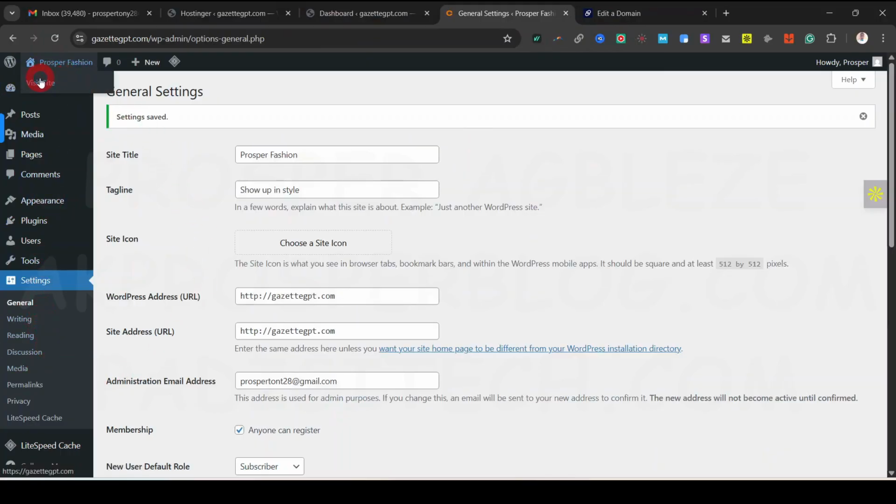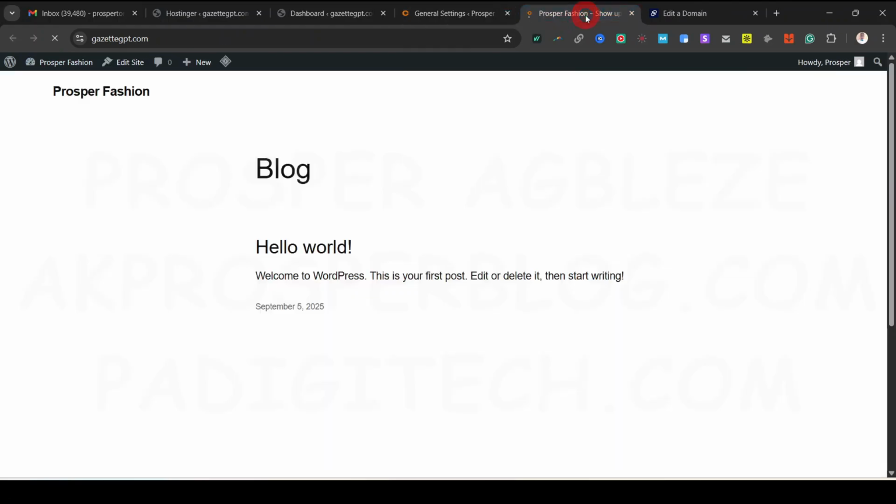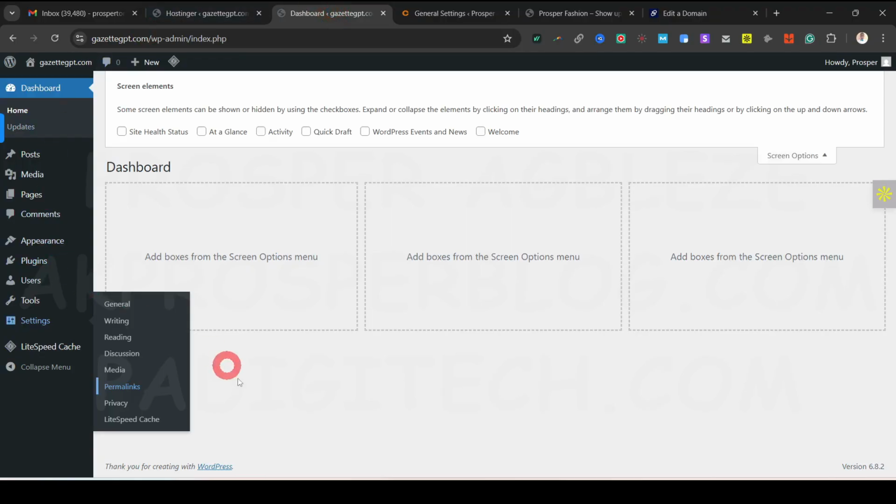So if I click here and I click on open a new tab, you see that this is what our website currently looks like. Okay, and we are going to change everything around in a few minutes. All right, so now back to our dashboard.